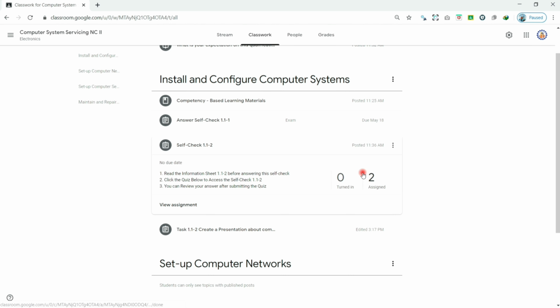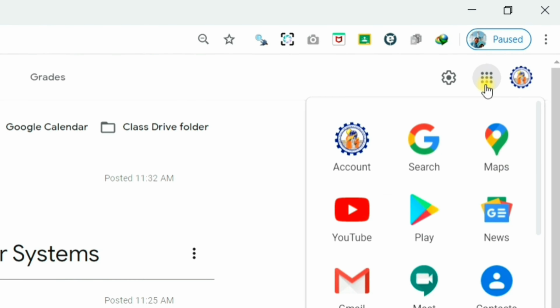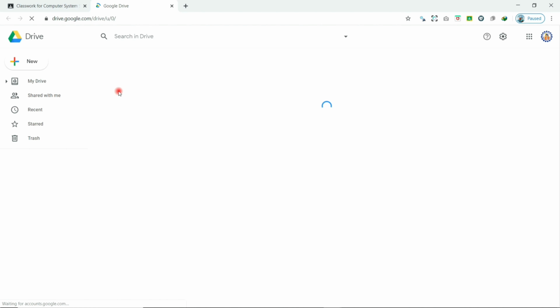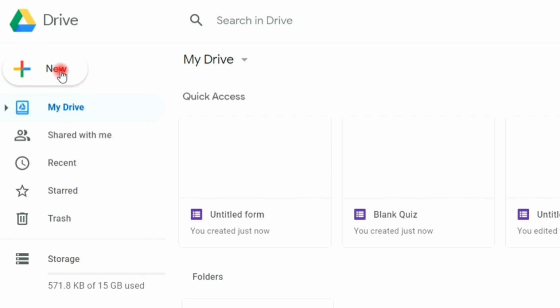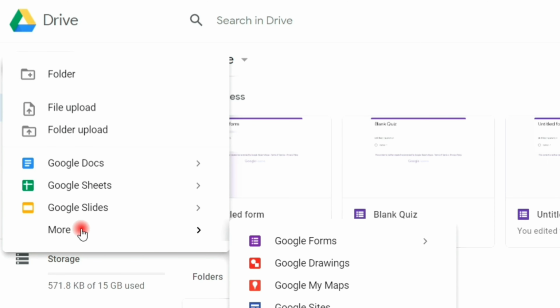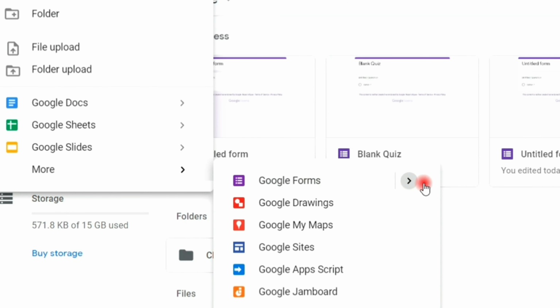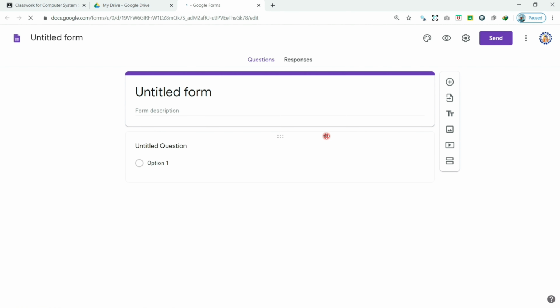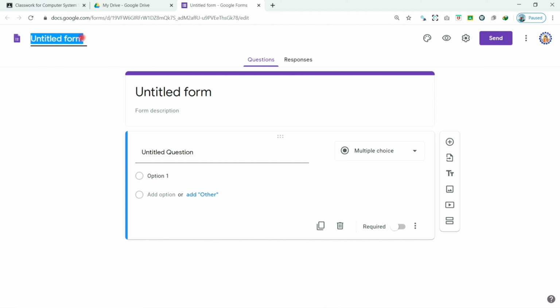Another way to access Google Forms is by clicking this 3x3 box and choosing Drive. Then in Google Drive, click New, then More, click Google Forms and choose Blank Form. Google Forms will open in a new window where you can set a file name and title your form.